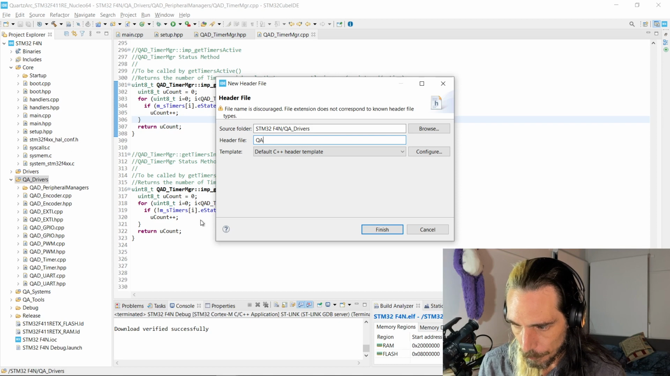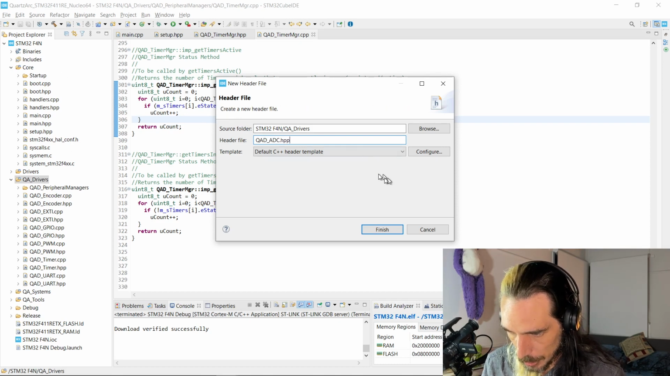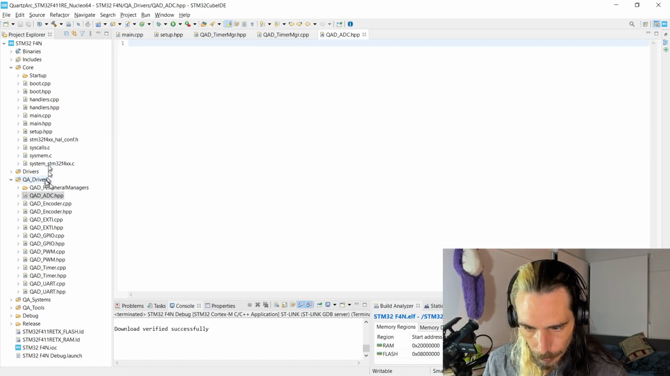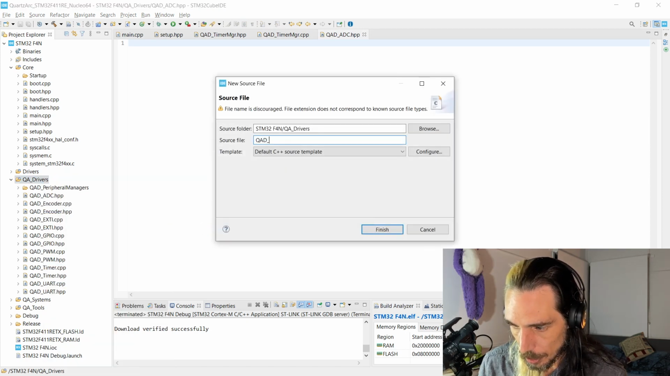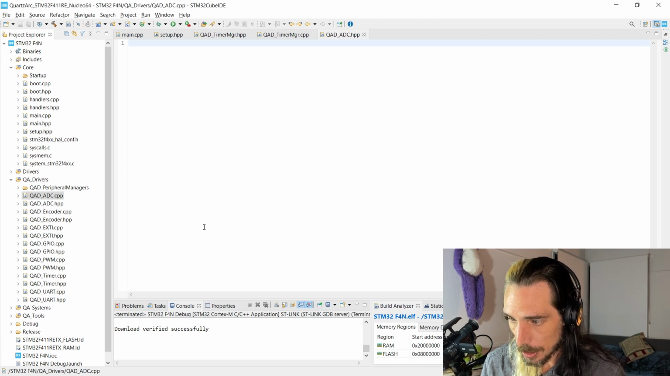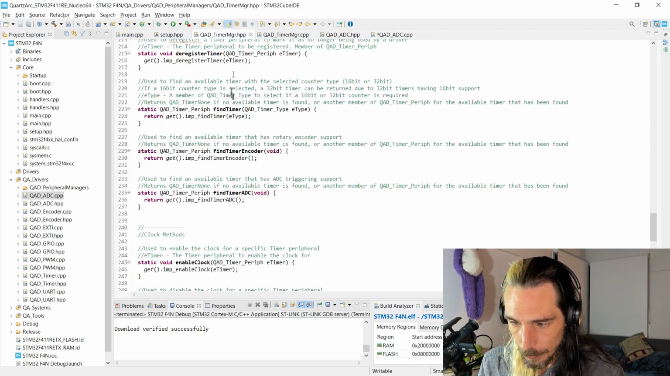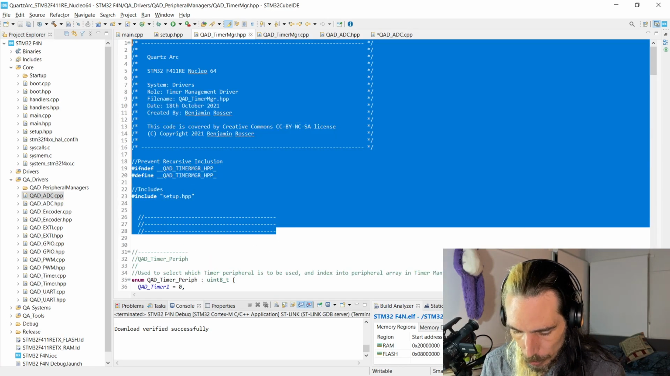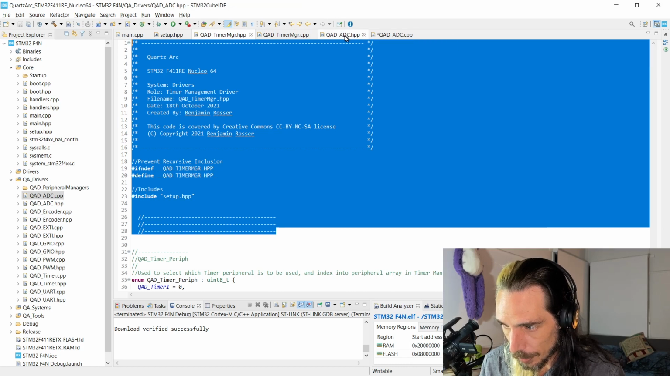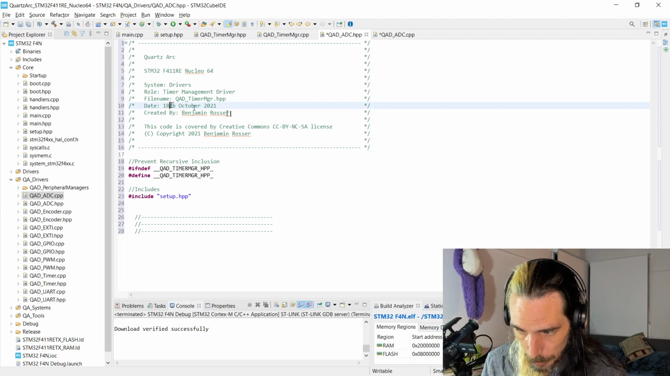So I'm just going to call this QAD-ADC.hpp. We don't want a template. And we want QAD-ADC.cpp. And forgot to tell it not to use a template. Let's jump into here, grab our typical file header, pop it in here. We are, what is it, 16th of November. Wow.